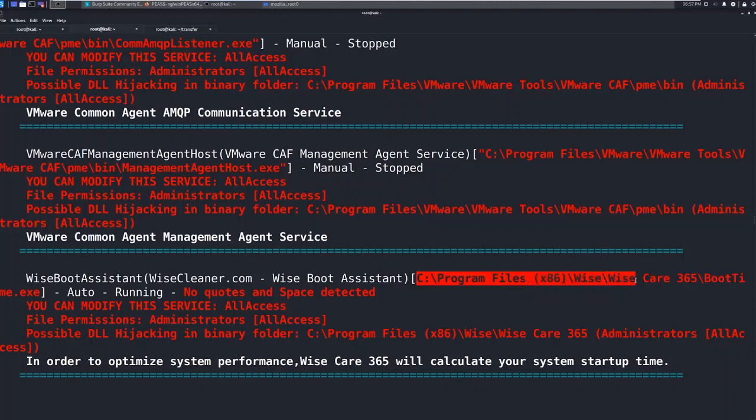Here, cwise.exe or wise/wise.exe, wisecare.exe. Okay, and what's happening is, I think my machine might have just shut down on me. I'm going to go ahead and turn this back on.